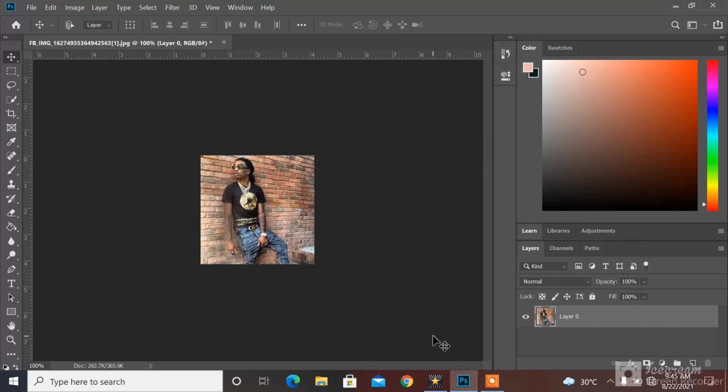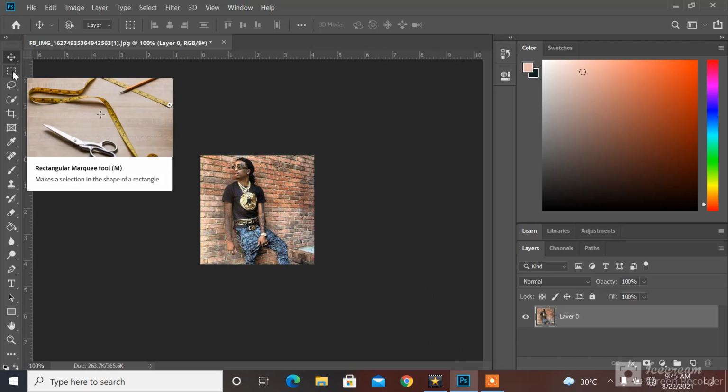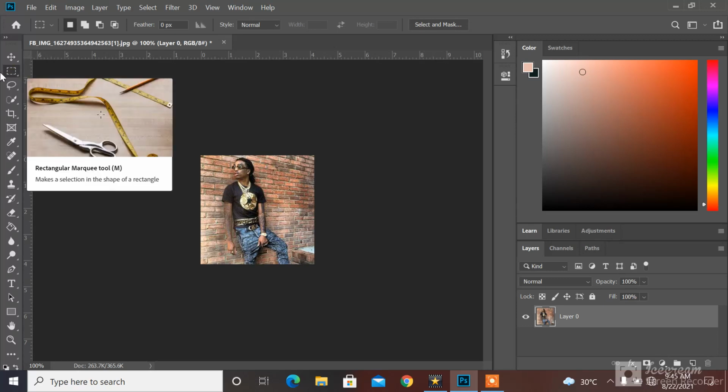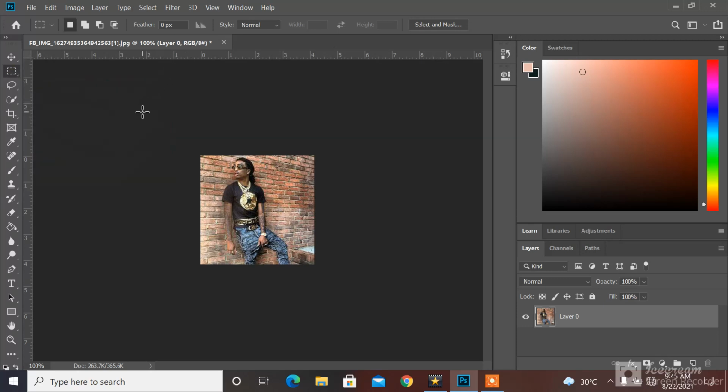So you move on to the next tool, which is the rectangle tool. Here we have the elliptical marquee tool, single row tool, single column marquee tool, and so on. These tools are a simple way of cutting, but you don't usually use them because they give specific shapes like this. Here you have the rectangular tool. This is what it does. You can see it forms the shape of a rectangle.